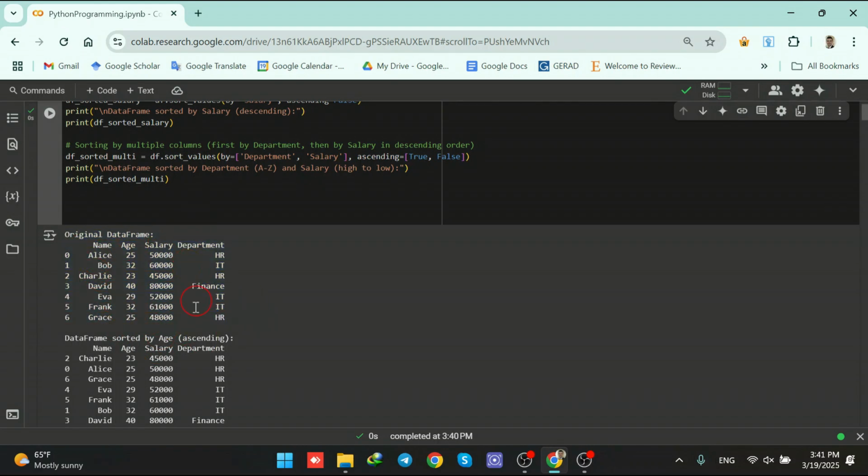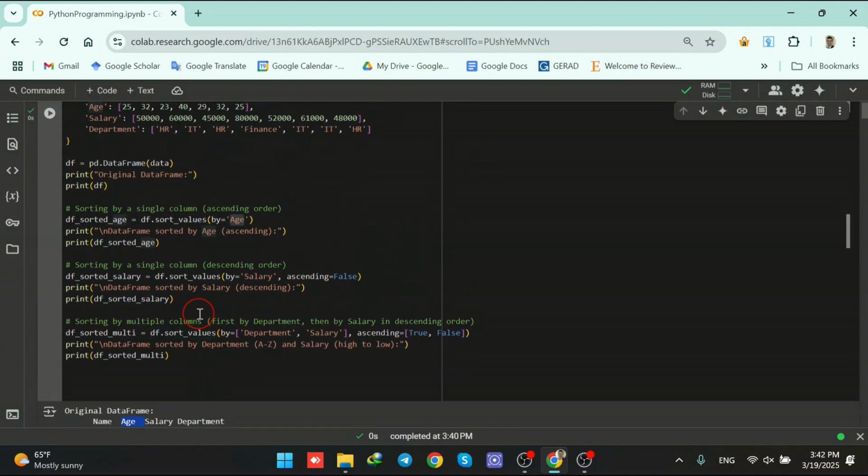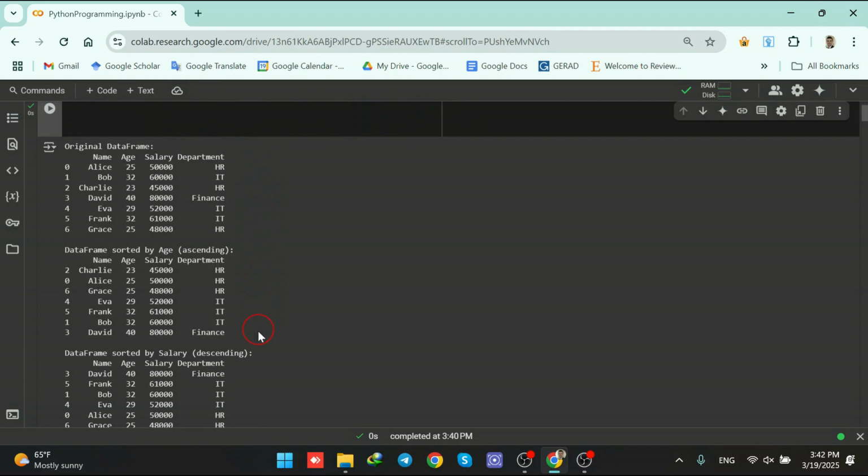Now I would like to sort the data frame based on the column in ascending order. In order to do that, I call the sort_values function for the df data frame, and I mention to sort it by the age. And by default, it is going to do the ascending order sorting. The output is assigned to df_sorted_age, and we are going to print it here in the output.